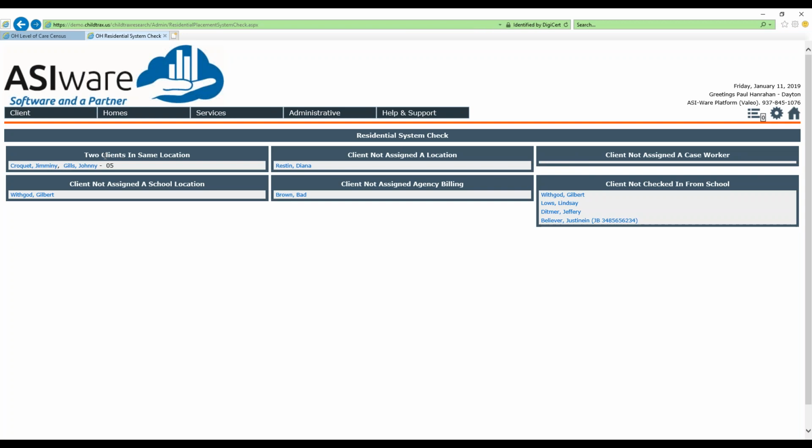So like this one says 2 clients in same location. So these 2 kids, according to ChildTrax, are sleeping in bed 5. Whichever one's not in bed 5, click on their name, go fix the location. Same with this. Client not assigned to school location. Click on their name and go tell the system where they're going to school, all right? So very easy tool to use to make sure that you have good data.